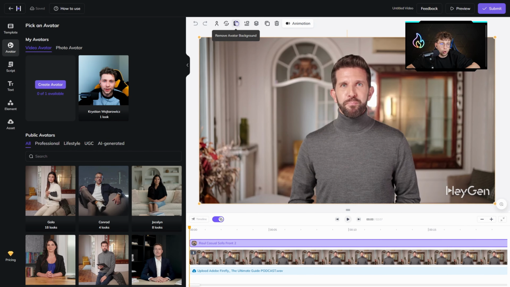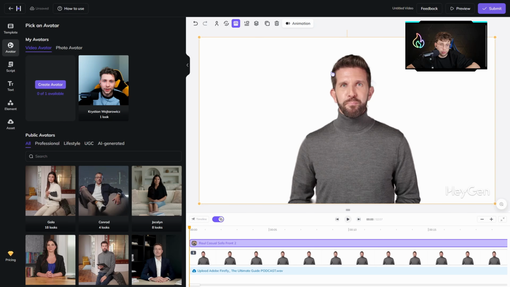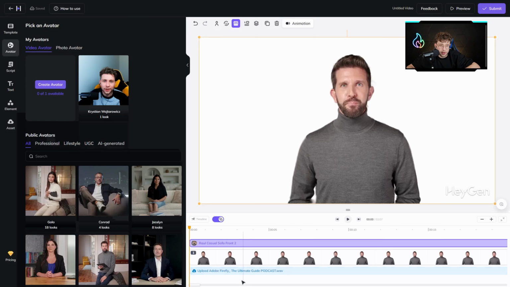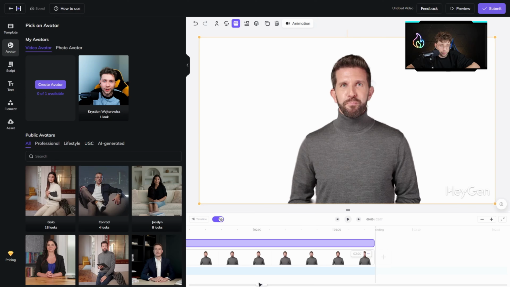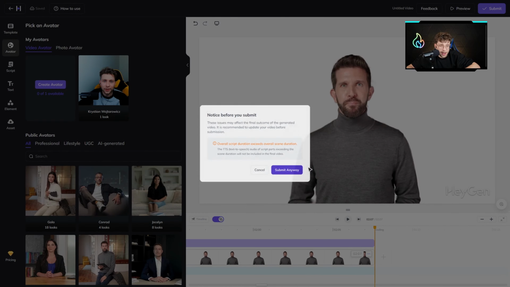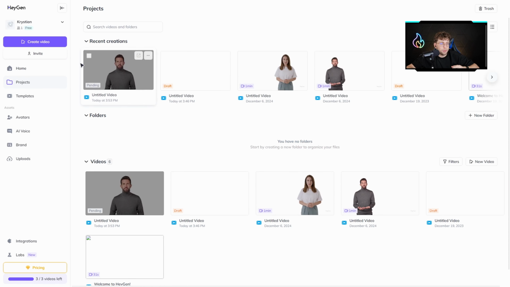After we do this, we can remove the avatar background. Here we would like to only have the character with the transparent background, which is talking our text. Then we can submit our video so it will be generated. Also remember, with the free version of HeyGen, you can have videos up to 3 minutes, so you need to change the time of that. So here I can click submit, submit anyway. Usually it takes a few minutes up to several minutes, and that depends on the length.